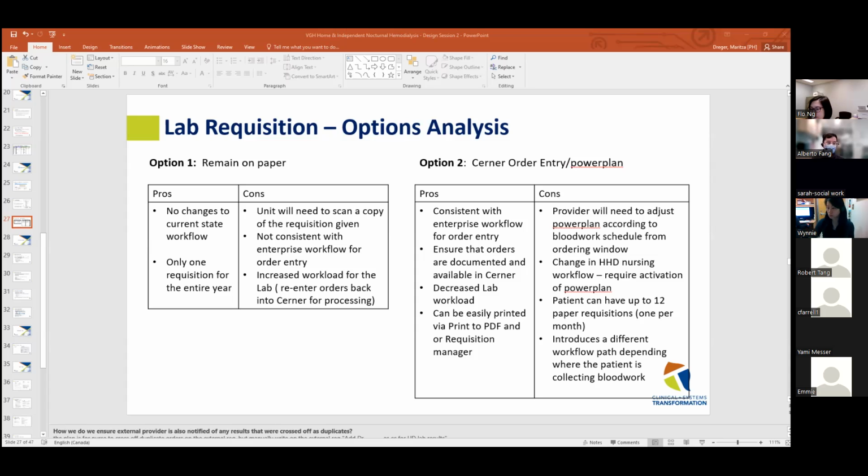Okay. Jack, it's Flo. Yeah. If we're scanning paper requisitions back into Cerner, is there a particular document type we should be scanning them as? Let me get back to you on the appropriate document type, because I think we need to connect with HIM to verify. Okay, thanks.